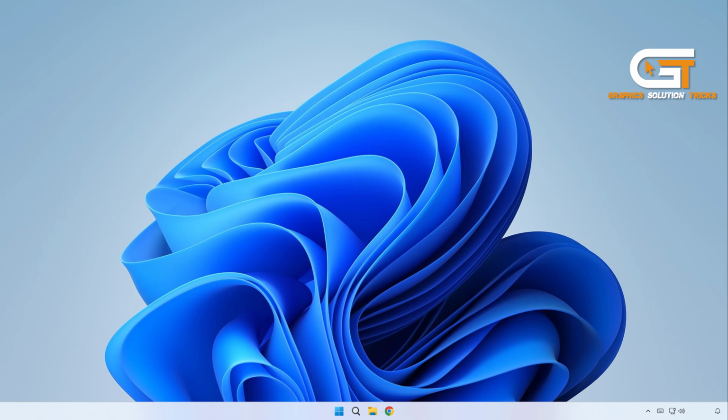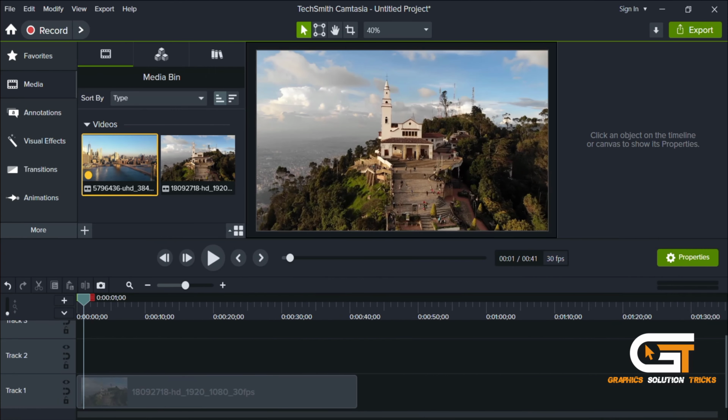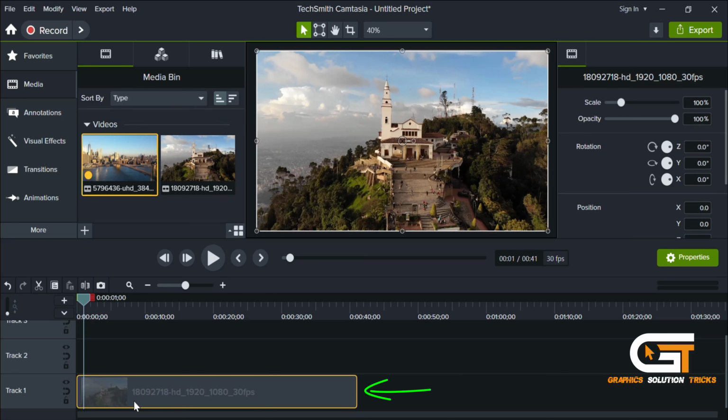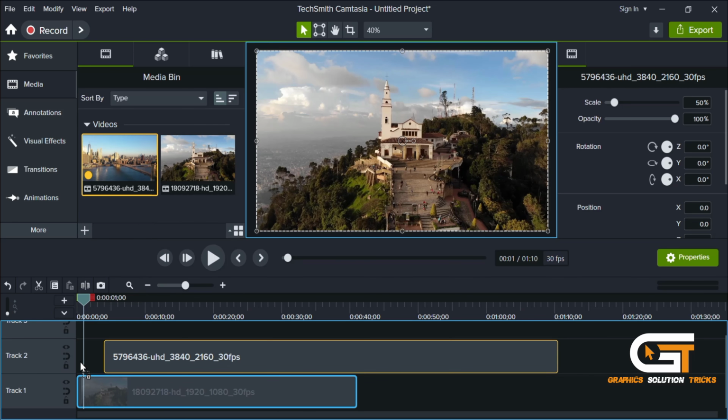Today we will show you how to create picture-in-picture effect in Camtasia. First, open Camtasia and import the videos you want to use for your picture-in-picture effect. Drag the first video to the timeline. Drag the second video to the timeline.